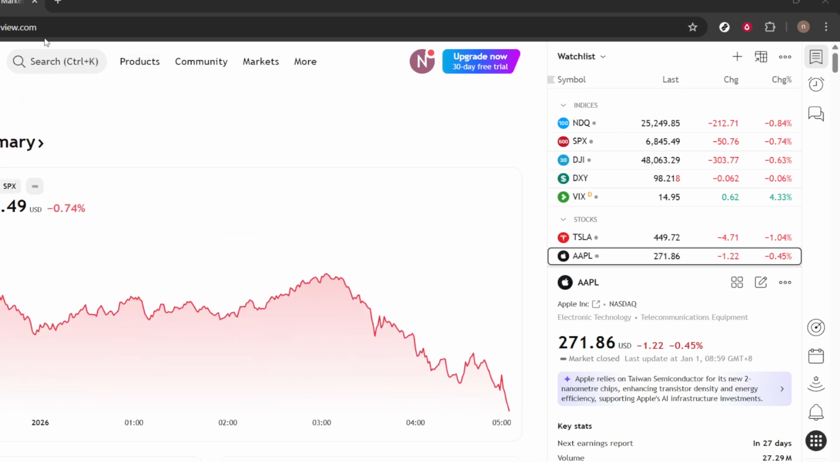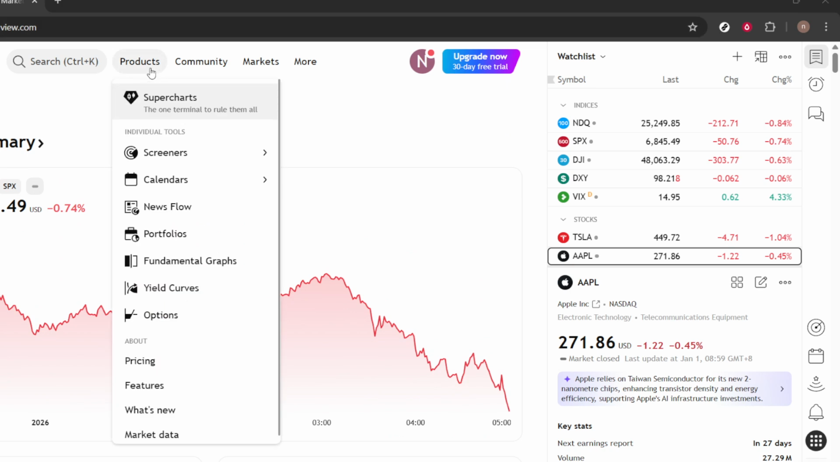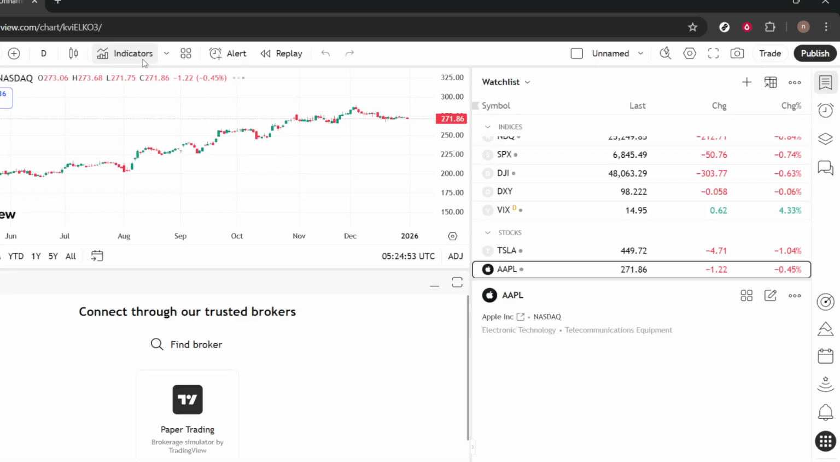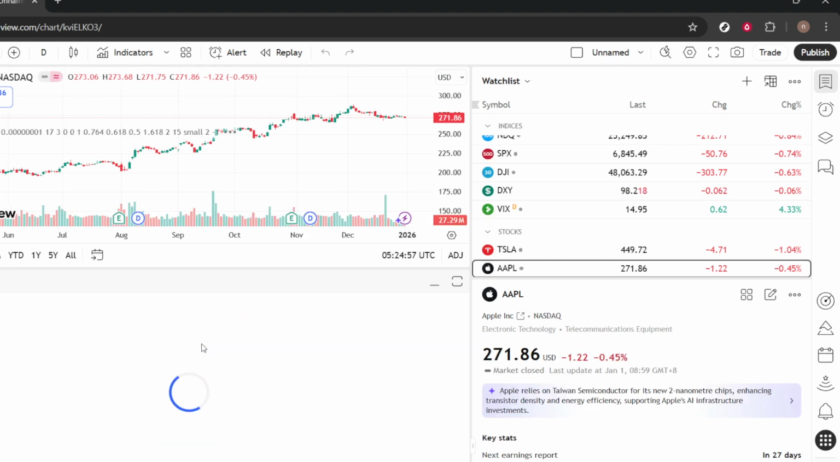Begin by heading to tradingview.com. From the home page, navigate to the Products menu at the top. This is your gateway to TradingView's tools, including the chart where the broker connection lives. Open a chart if you're not already on one, because the connection happens from within the charting interface.